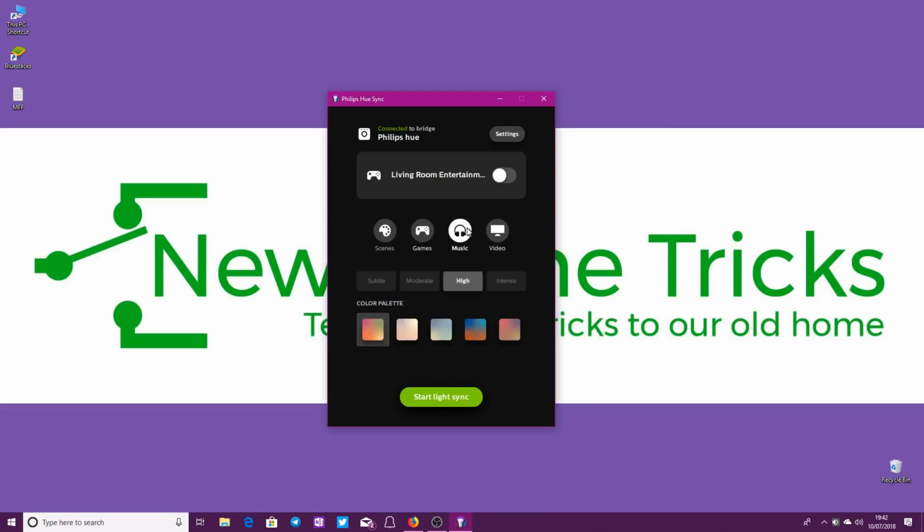If you switch over to music, you can synchronize your lights with music, and again you've got the 4 intensity levels. But of course here, because you're not synchronizing with the color and what's being displayed on your screen, you can choose a color palette that will be used to synchronize with your lights. And then finally you've got video. And again you've got the 4 intensity levels. This time the default is moderate, and again you can choose whether to synchronize with audio as well.